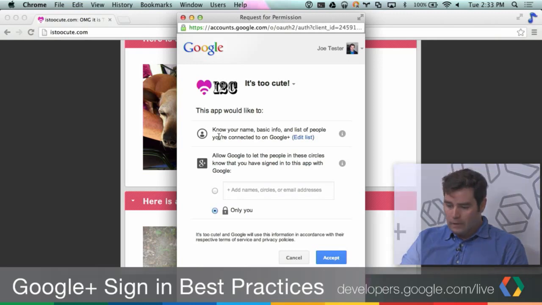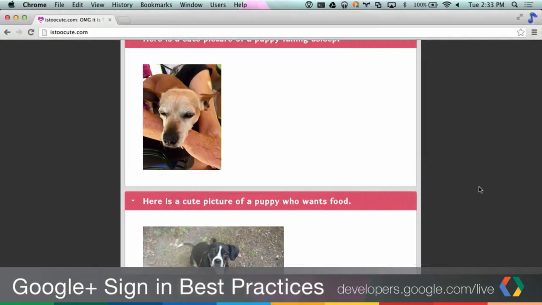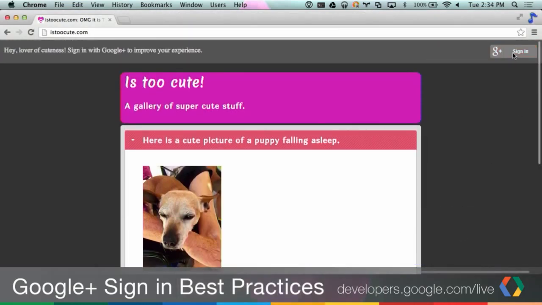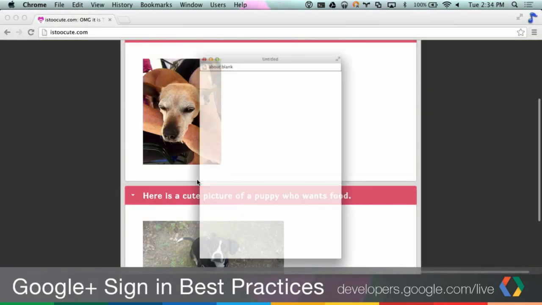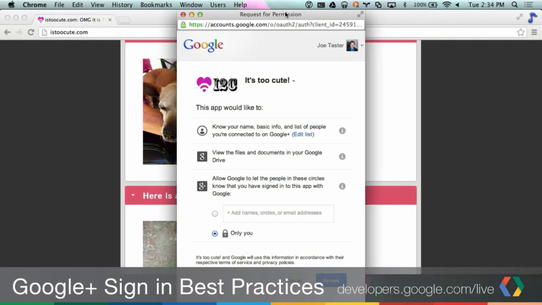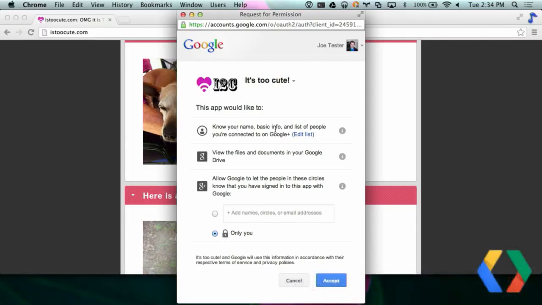So then the second set allows you to control how or who can see that information about that this app is creating. So if we render it again, we're going to show it with an additional scope now. So here's Google Drive and Google Plus. When I click the sign-in button, we'll get a different consent dialog. So now there's 3 bars. This additional bar is requesting information to be able to view files and documents in your Google Drive.